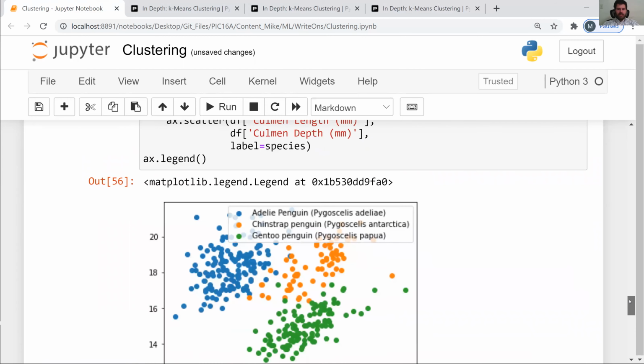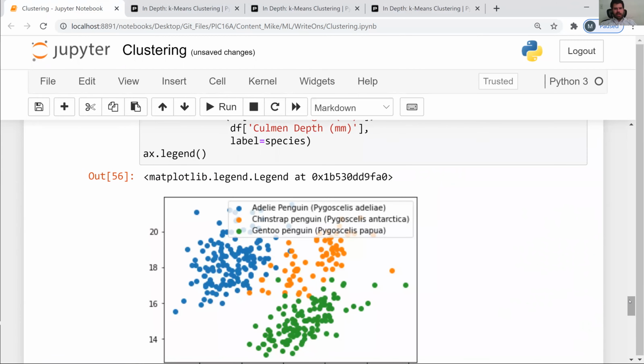And we can see that it does look like we should be able to maybe split this up into 3 clusters, where we have the Adelies in blue, the Chinstraps in orange, and the Gentoos in green. So we look like we should be optimistic at this point, except for the fact that I've told you it's not going to work.